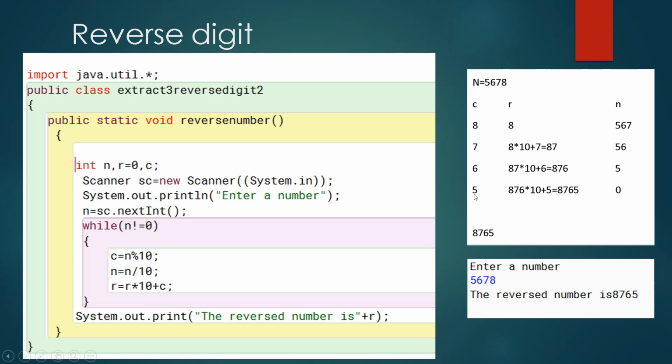Let's see for the last value, when n becomes 5. So when n becomes 5 children, it goes up again. Is 5 not equal to 0? The condition is true. So when the condition becomes true, it calculates c. c is 5 over here. Now what is the value of r? 876. So 876 into 10 is what?